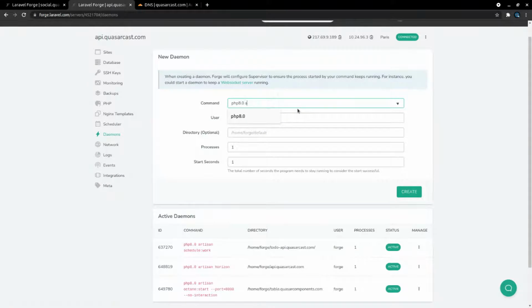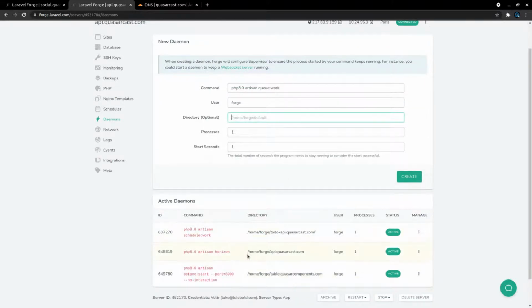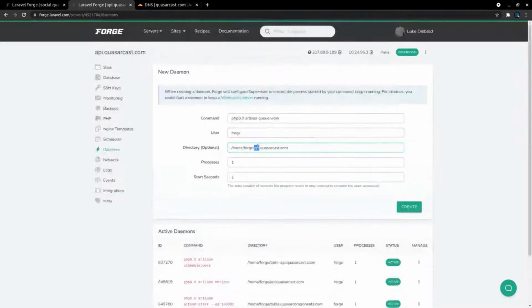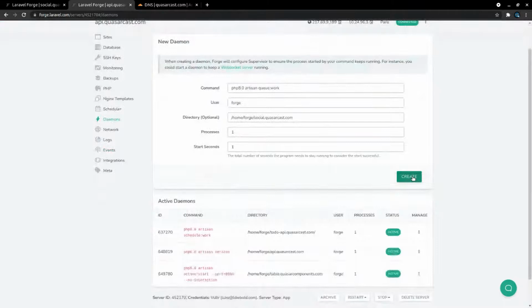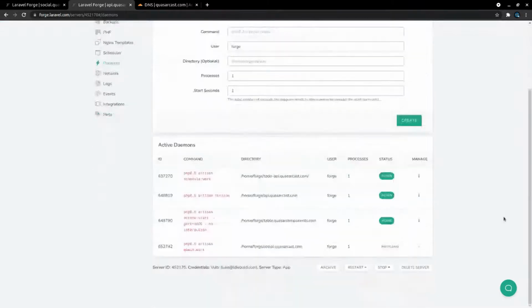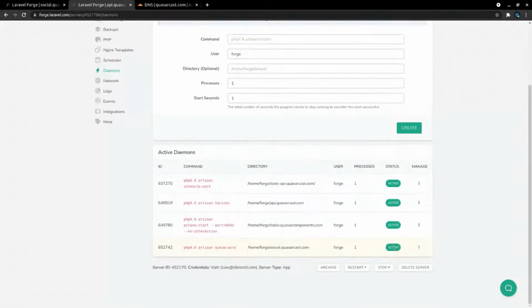So artisan, and then we want to say queue:work. Now that's going to be in our social app, which I believe is just social.quasarcast.com. Let's go ahead and create that and see if we don't end up with any errors. Still installing. All right, 1, 2, 3. Now we can test it.